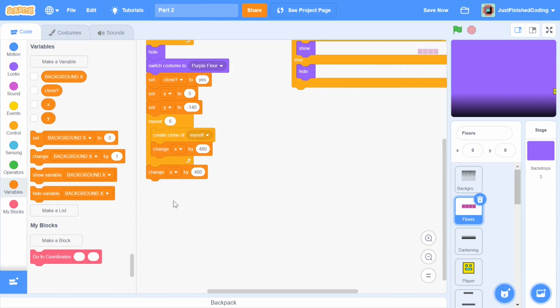I'm going to set y here to be negative 140. So set y to negative 140. There we go. And we can also start creating some new clones here with regard to, okay, not 140, I'm sorry, it's going to be 0. I got a bit confused with the clone things.